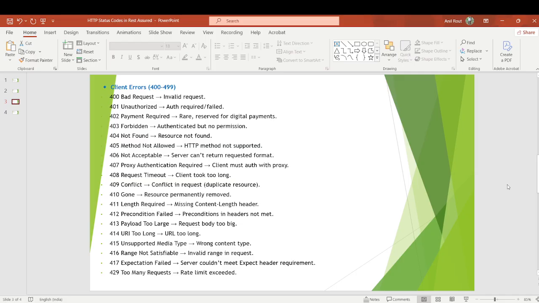414, URI too long, that is URL too long. 415, unsupported media type, that is wrong content type. 416, range not satisfiable, that is invalid range in request. 417, expectation failed, that is server could not meet Expect header requirement. 429, too many requests, rate limit exceeded. So these are under client errors.